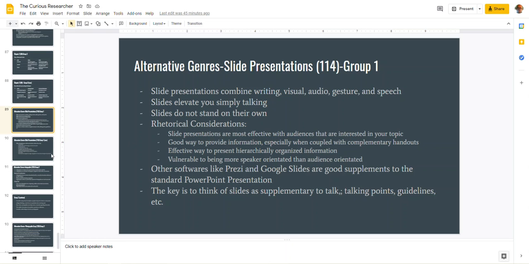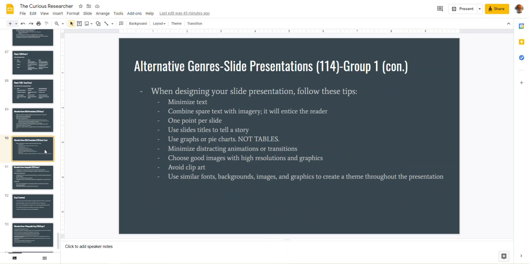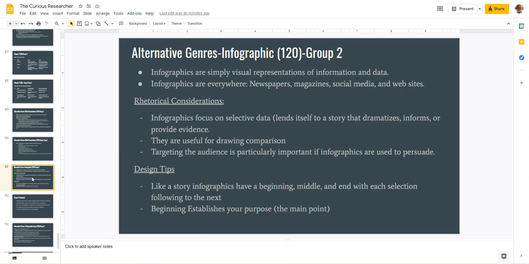While again, it's not part of our particular assignment, there are some strategies there that you can use if you read through the slide presentation section. You want to minimize text. You want to choose good images with high resolutions and graphics. You want to use similar fonts and backgrounds and images and graphics to create a theme, right? Your fonts and your backgrounds and images must be consistent in size. They must be consistent in style to create that professional presentation of your topic.